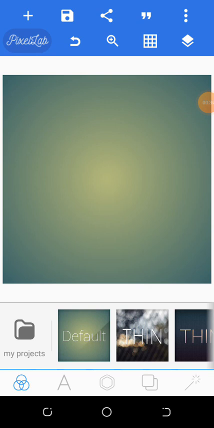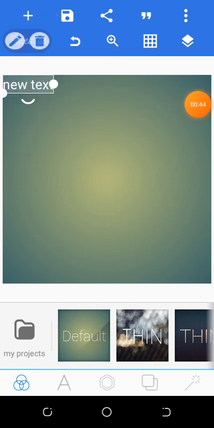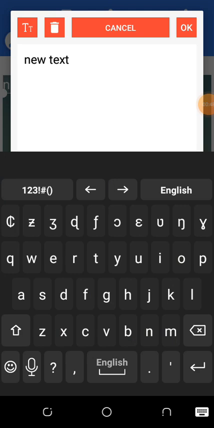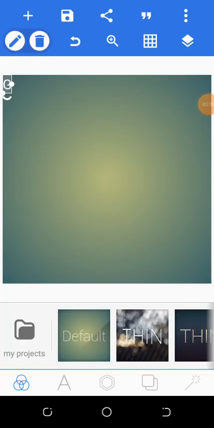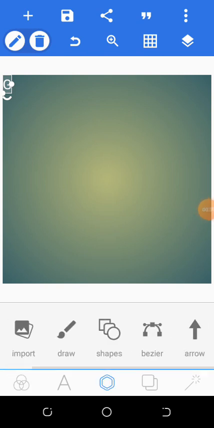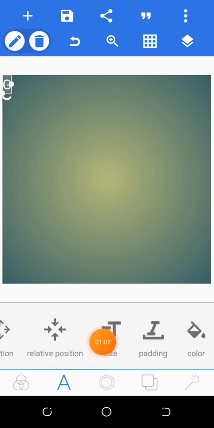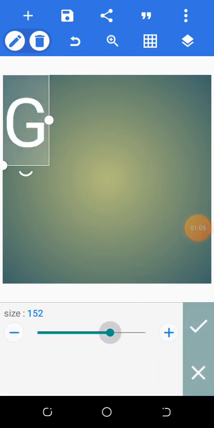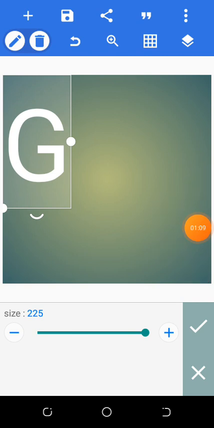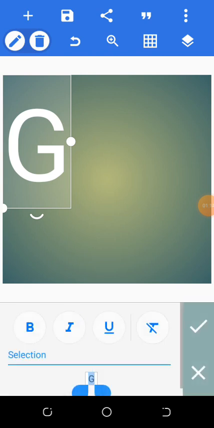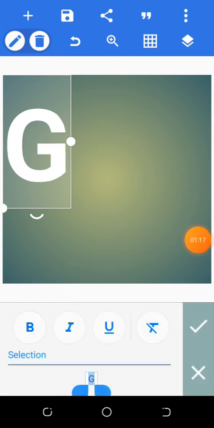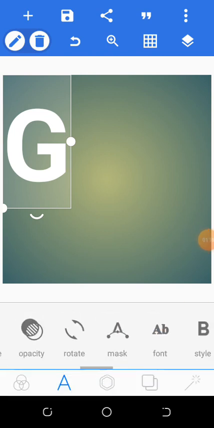Okay, so the next thing that we are going to do is to go to the plus sign at the top here to add a text. Click on add new text and let's type G and click on OK. So let's come down here and locate size, color, font and all that. So let's click on size to enlarge the G. Okay, let's go to style. Let's make it bold. Tap on the B to make it bold and click on OK.